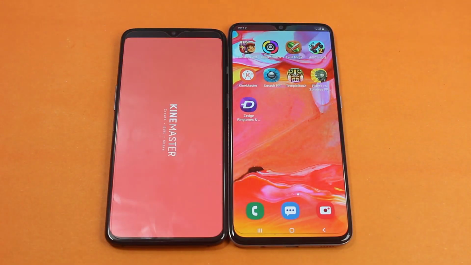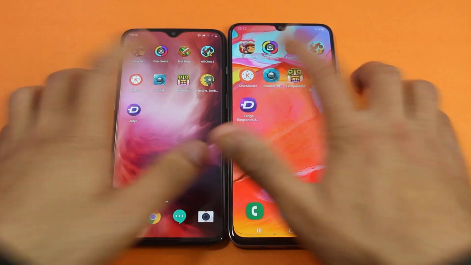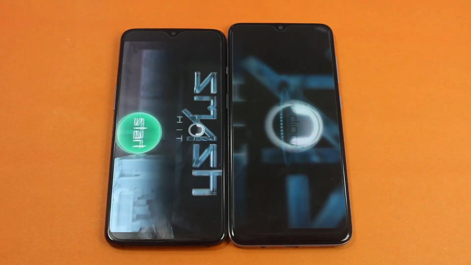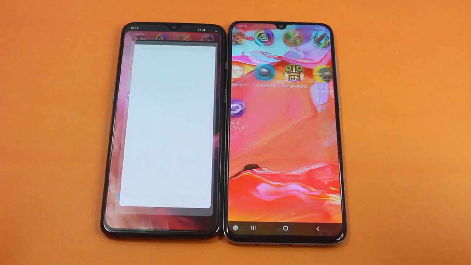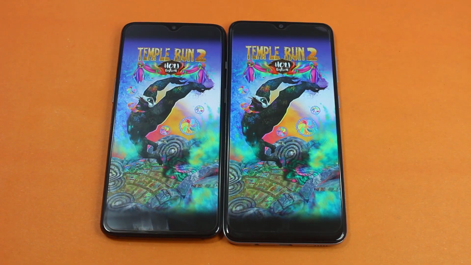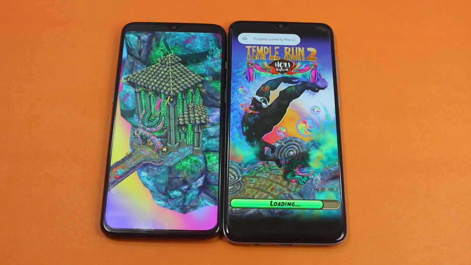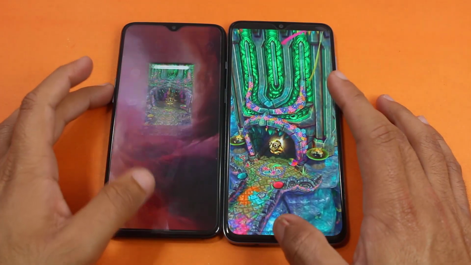Kind Master. Faster on the OnePlus 7. Smash Hit. Slightly faster on the OnePlus 7 once again. Temple Run 2. Both are loading, and well, about 2 seconds faster on the OnePlus 7 here.